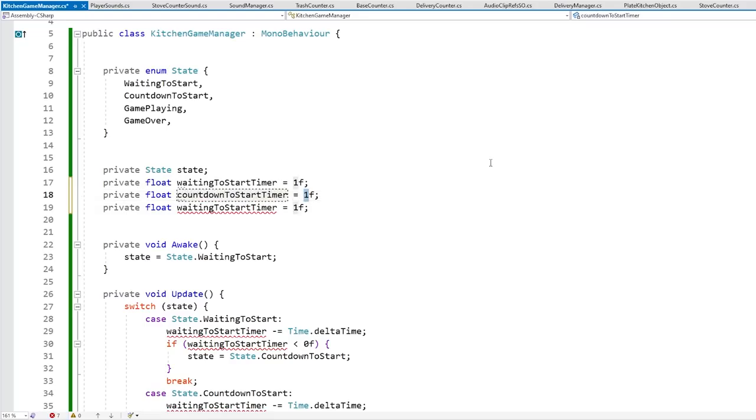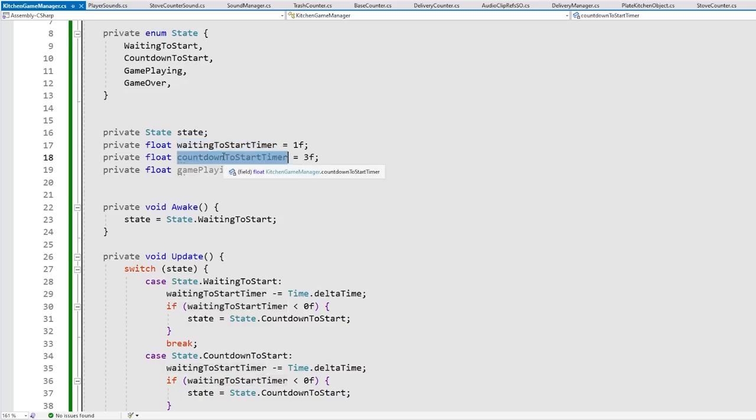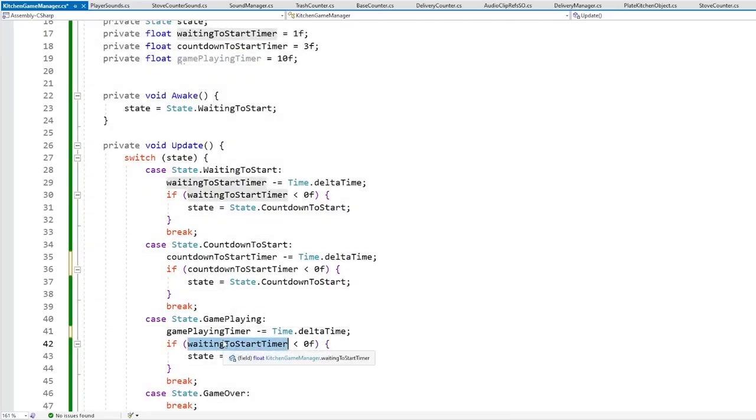For this one, let's default into 3, so we're going to wait 3 seconds before we start. And then the game playing timer. For this one, let's put something short, just for testing, so let's put just 'test'. And then down here, let's just use them. So on the countdown, let's count down this timer. On the game playing, count down this timer.